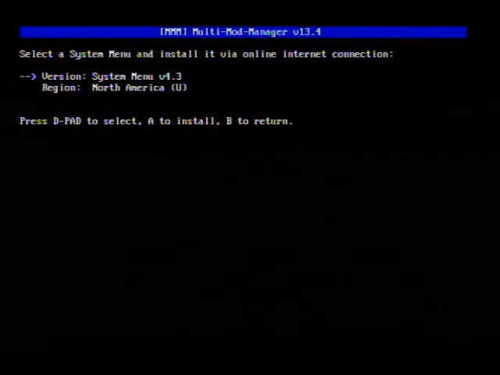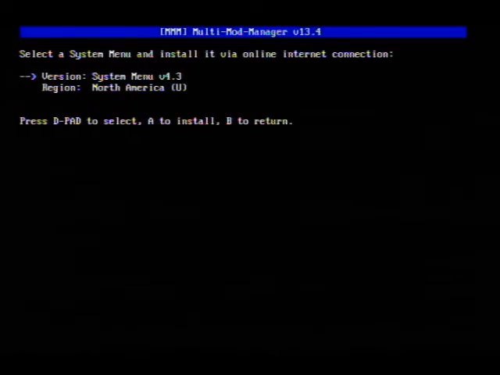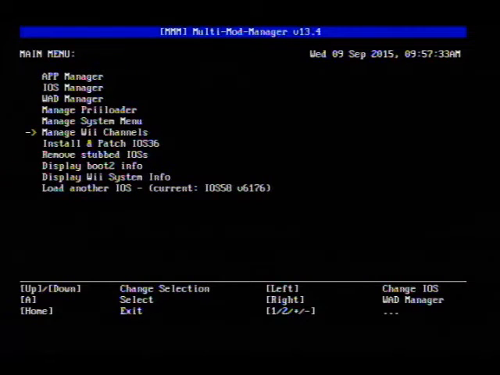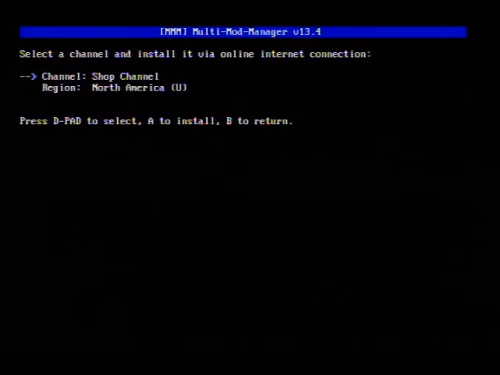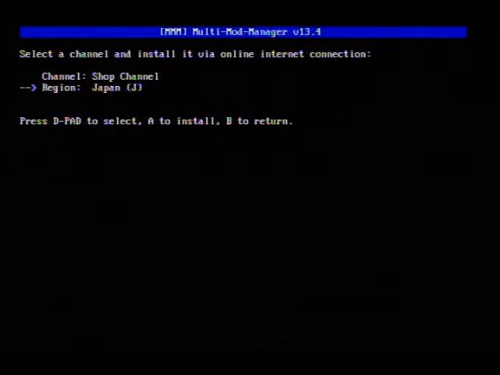The region, North America, I'm not going to change it. I have mine region unlocked, and I'm from North America, so... Manage Wii channels, that's just the ones that came installed with the system. Shop channel, internet, photo, photo 1.1, Mii channel, news, weather. We don't want to change any of that. We don't want to change the region. Well, I don't anyways, so back button.